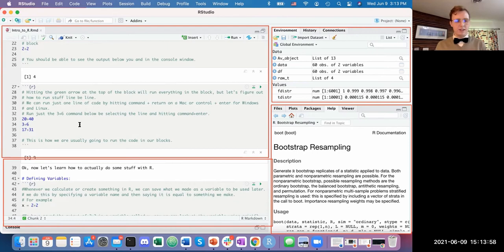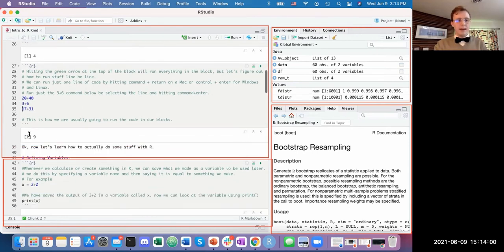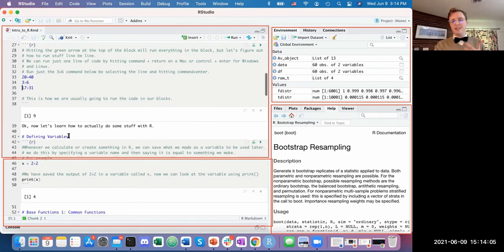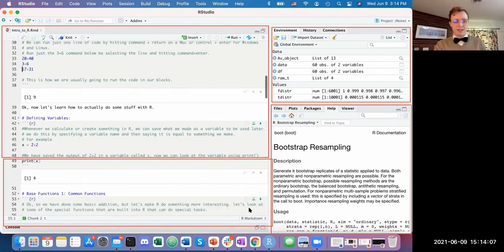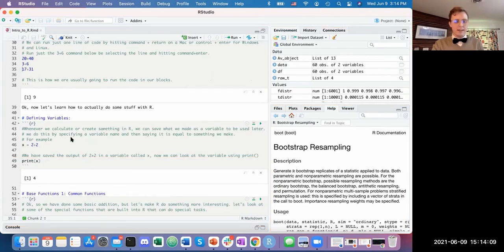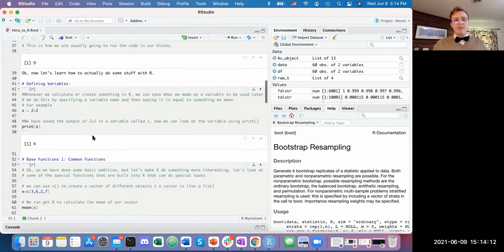So I'll just do mine, and we get 9. Okay, so that was all good, but let's actually try doing something interesting in R now. I'm just going to clear my screen. That's better. All right, so defining variables.